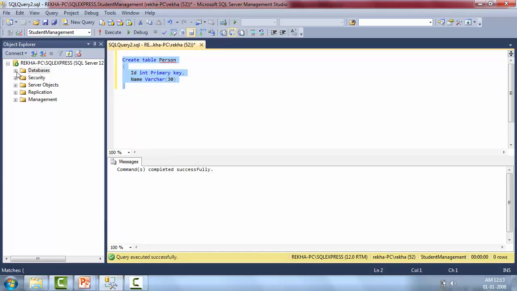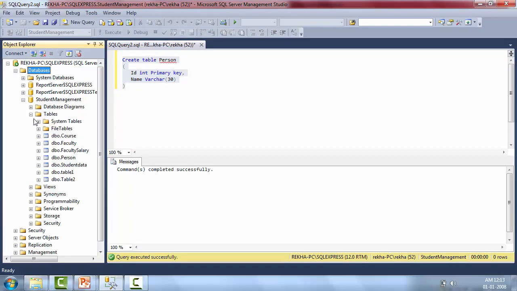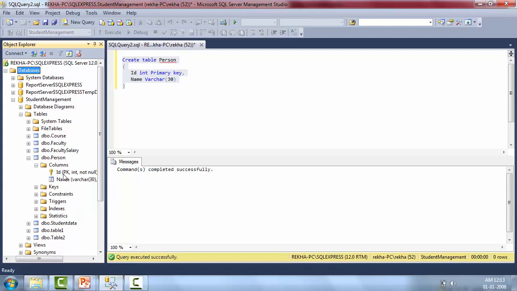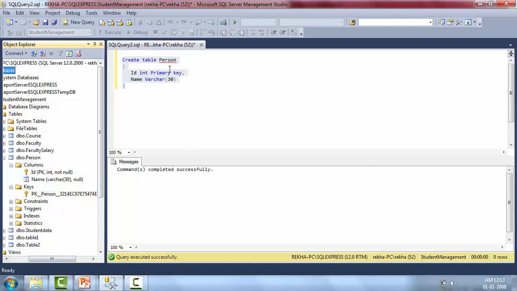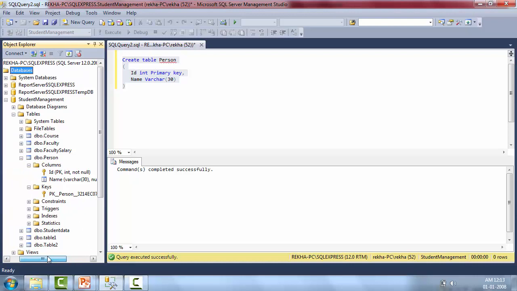Command completed successfully. Now inside the database, in table, here you can find your person table, and here you can see your column ID, which is primary key. So when you apply primary key on a column, you will find this key sign in front of that column, and in the key folder you can see the name of the primary key. We haven't provided the name of primary key, so system has generated its own name, that is alphanumeric name.